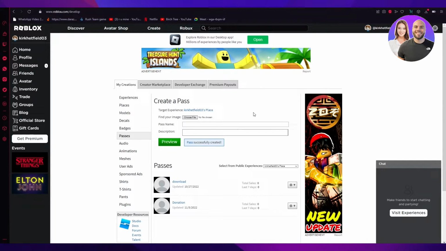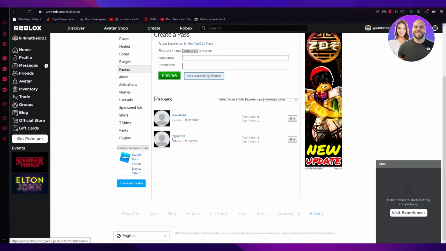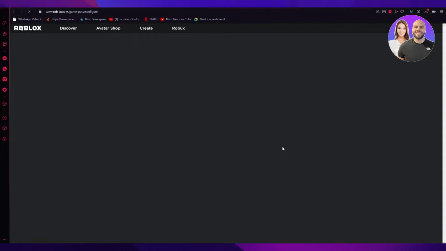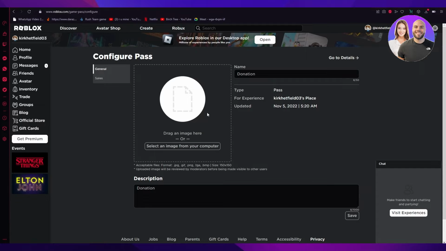And once you click on verify upload, here you can see down here that your passes have been created. Now it's not done yet. What you're going to want to do is click on the settings bar and go and click on configure. Now once you go on configure over here, you can change the image or the name if you want to, but that's for later purposes and that's not the important part.